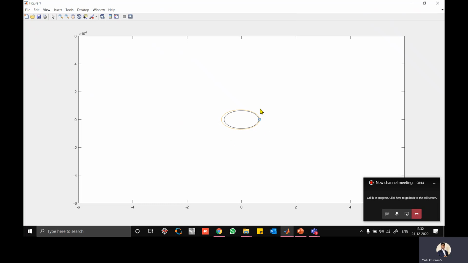Here, this is an elliptical orbit. Now a delta V is applied. The delta V change is happening. I think I can zoom in a little bit. You can see that there is a small change in the orbit. It's going to a different orbit. Like that.